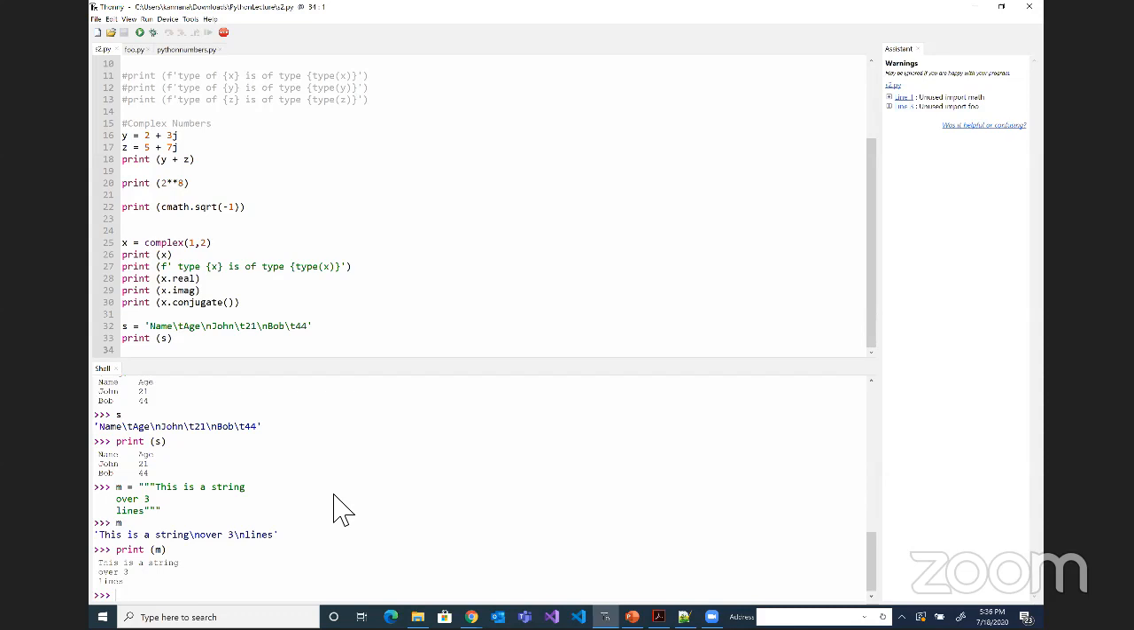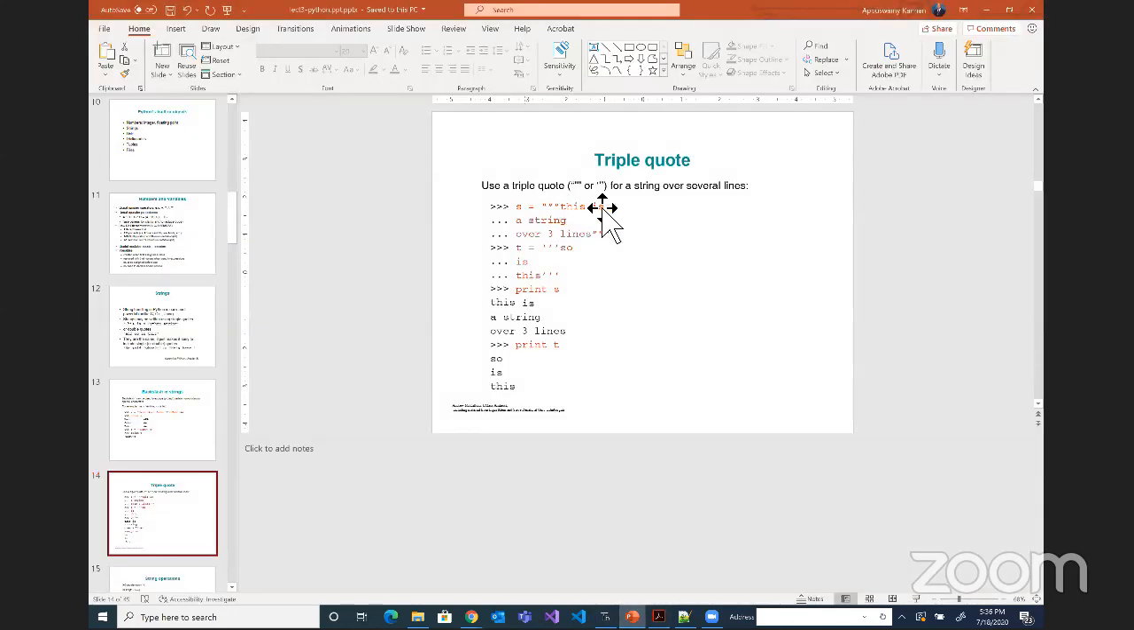So is it going to be 3 quotes for any number of lines, or you have 3 quotes because you are typing 3 lines? If I need 4 lines, then I have to type 4 quotes? No. Triple quote is for a string over several lines. Okay, multiple lines basically. 3 quotes. Yeah.